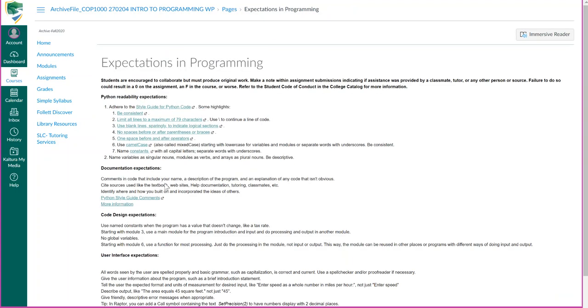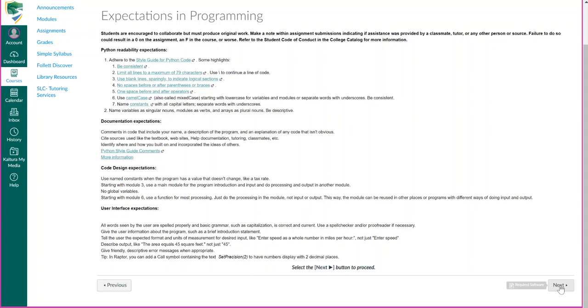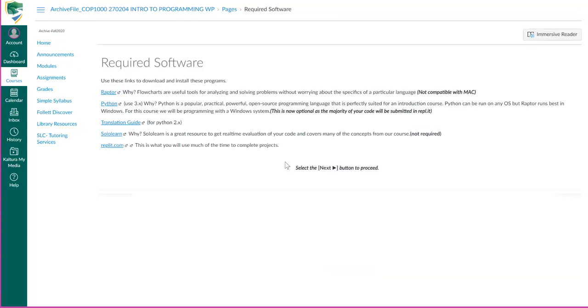Expectations in programming, some tips and tricks relative to programming and generic rules that we go by. Okay. Different software that you'll be required to use within the course. Raptor is a flowcharting tool. It is not compatible with Mac. There are a few assignments that require Raptor.